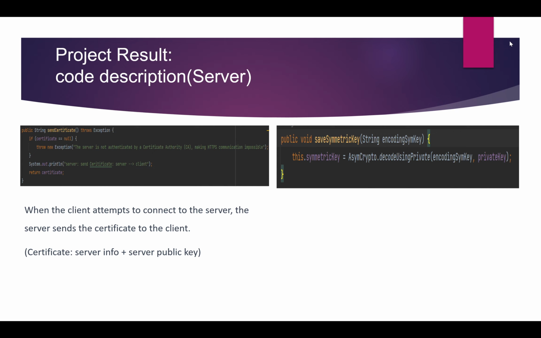When the client attempts to connect, the server sends the client the certificate obtained from the certificate authority. Inside the certificate, the server's information and public key are encapsulated. As previously explained, the server's public key is utilized for encrypting the client's symmetric key.